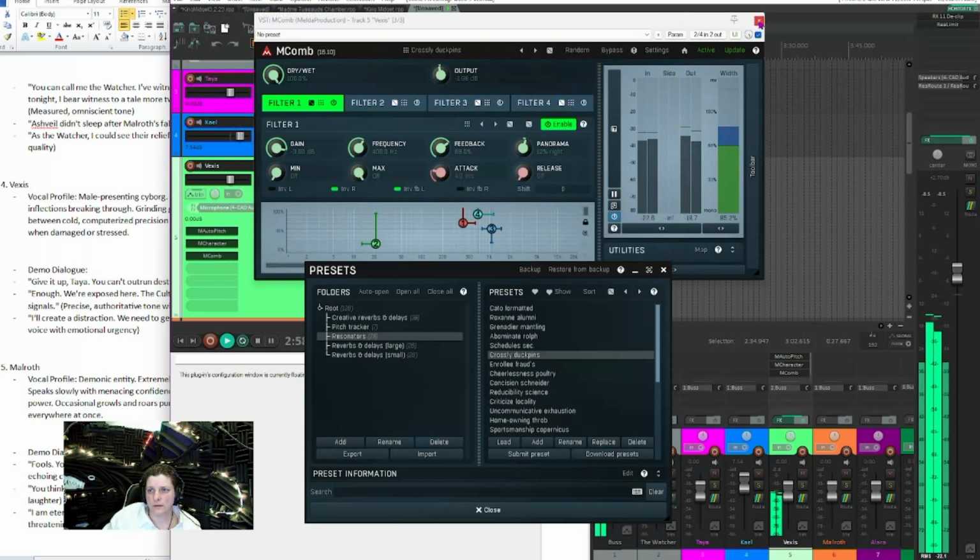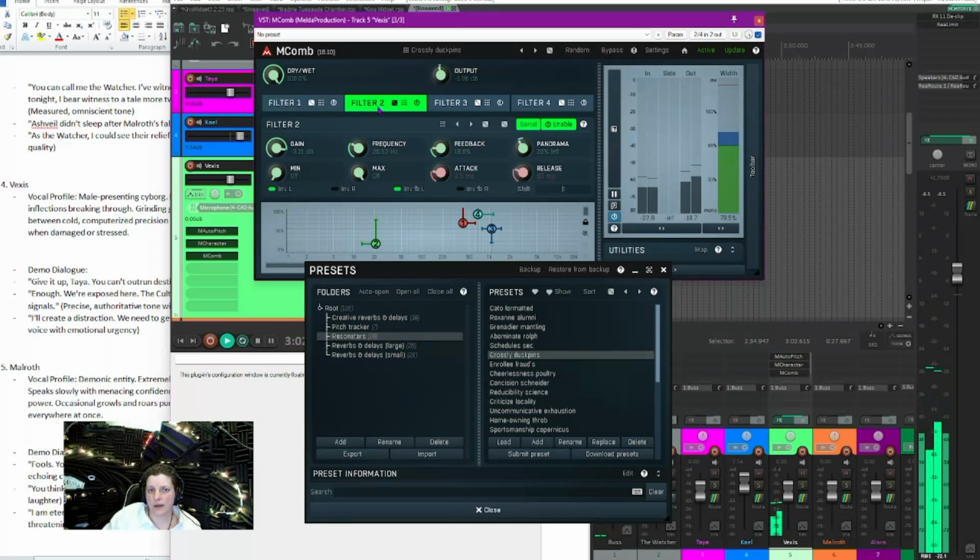Okay. Now, the best part is I can actually do this multiple times. There's different filters for this one. Now, the feedback is giving me a little bit of that echoey, tinny sound. That's what you want for a cyborg.